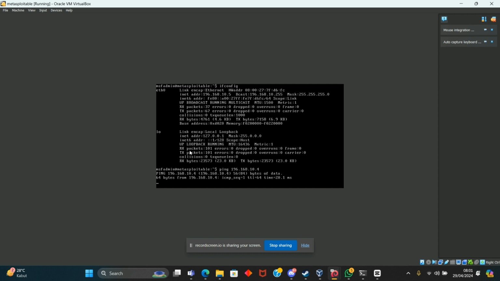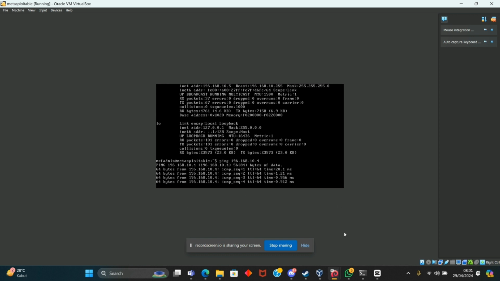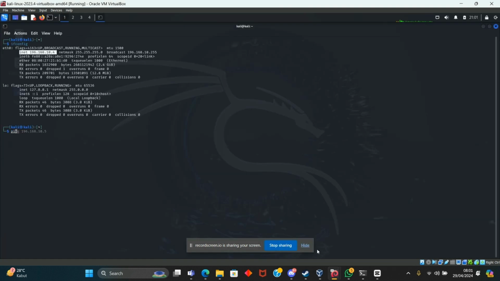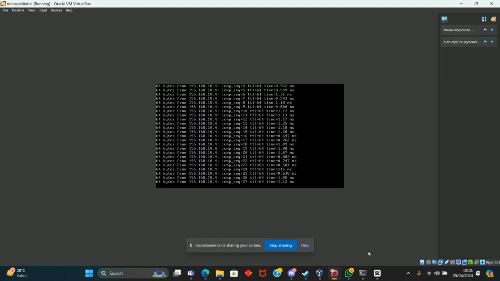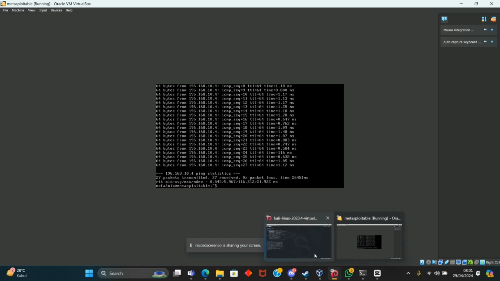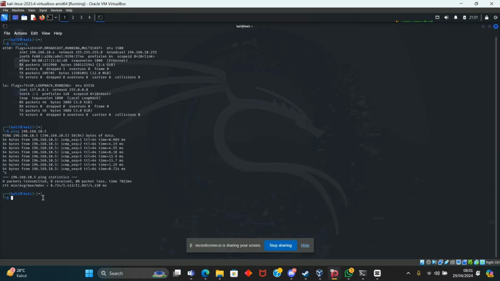So to ping the Kali machine from Metasploitable, just type in ping followed by the IP of the Kali machine. 68.4. And as you can see here, we've received a response from Kali. Now let's see if the same can be said over on this side. So let's type in ping followed by the IP of the Metasploitable machine. 168.10.5. So as you can see here, the Kali machine has received a response from the Metasploitable machine. From this, we can conclude that they are both able to communicate just fine with each other.